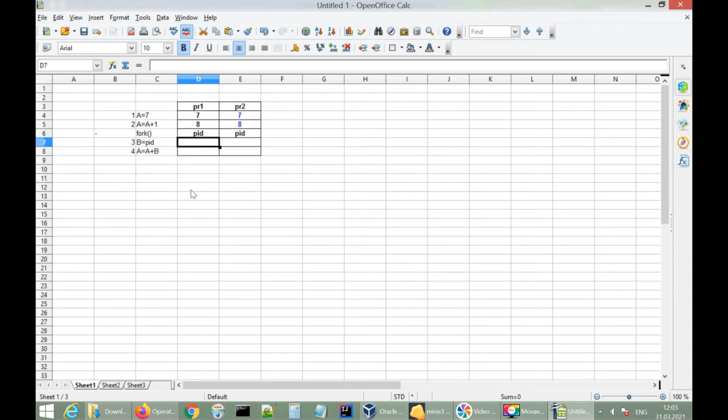Next we have b equal to PID. Let me maybe rewrite this equation: PID equal to fork, and let's say here we will have some 5 value, and here we will have 0. Since b is separated for process 1 and process 2, the b's are different variables. So here we will have b equal to 5, and for process 2 we will have b equal to 0.